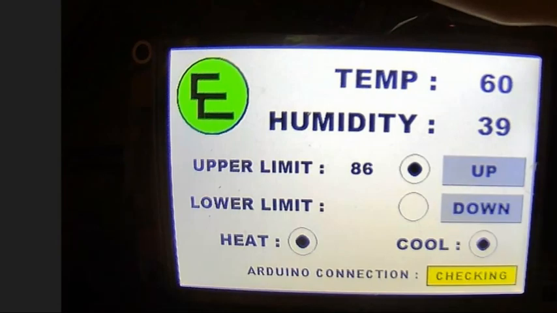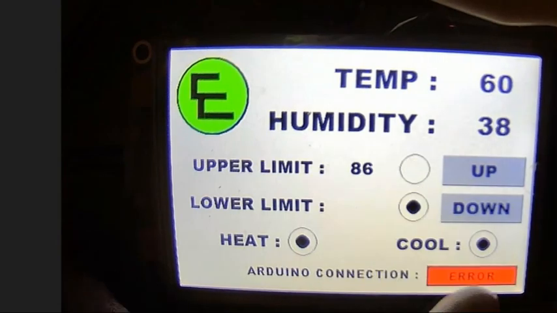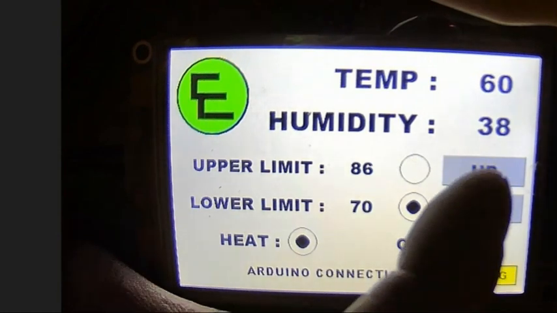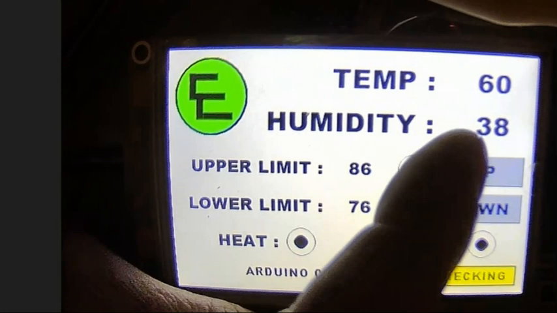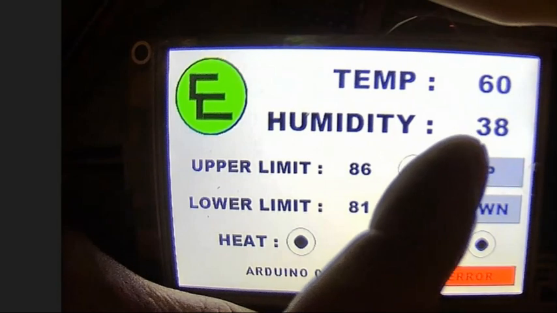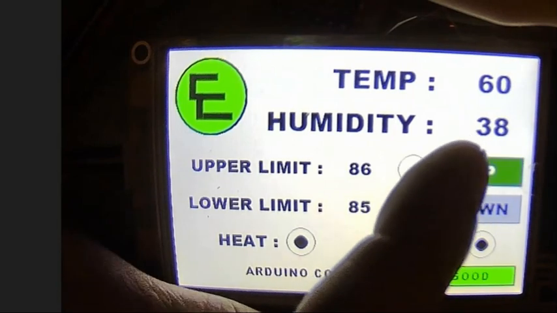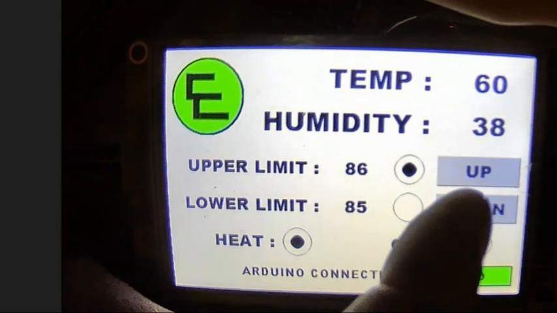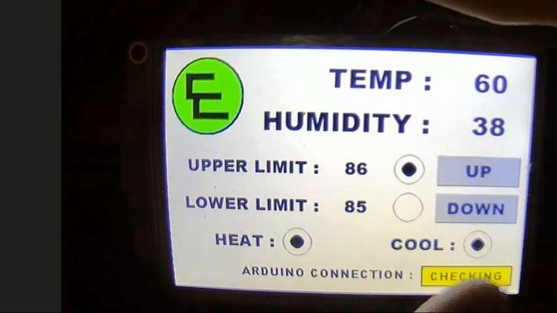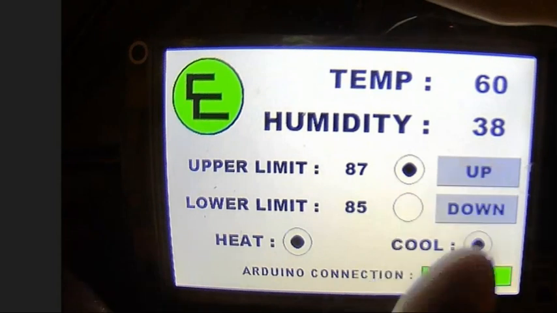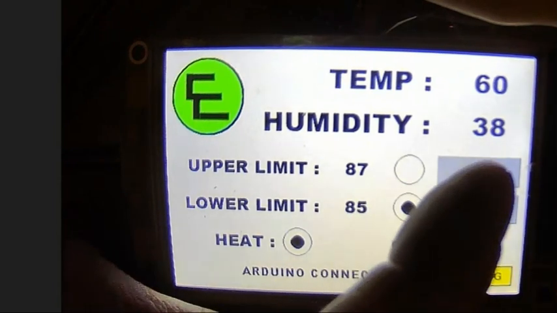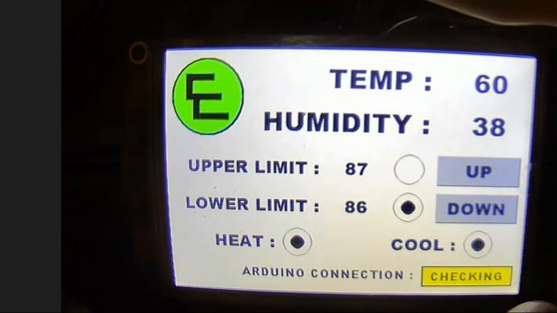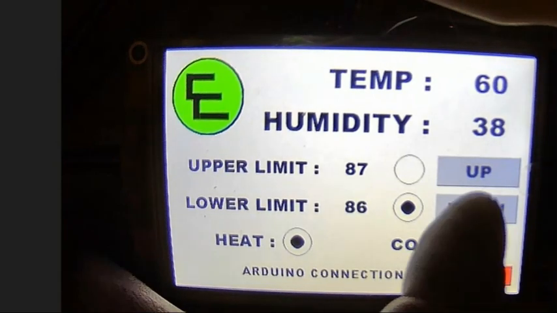So I can go up and down, and I'm going to switch to the lower. And now if I go up, see, I can't go to 86. And if I go to this upper one, I can't go down. But if I go up to 87 and then switch back down, I should be able to go to 86. But you can see my current temperature is 60 degrees. It's kind of cold in here right now.